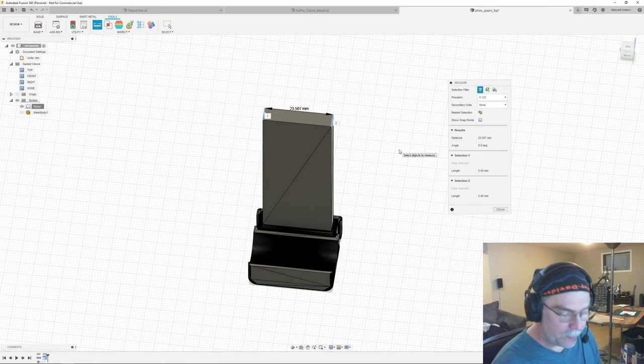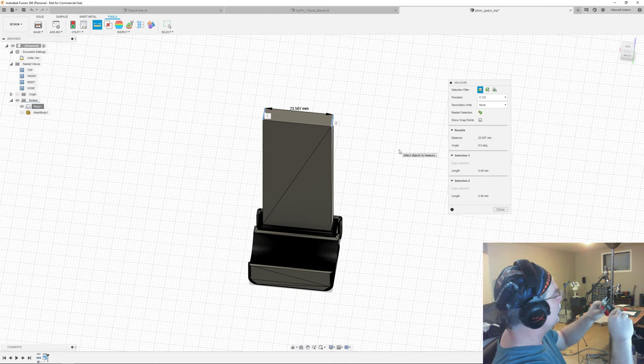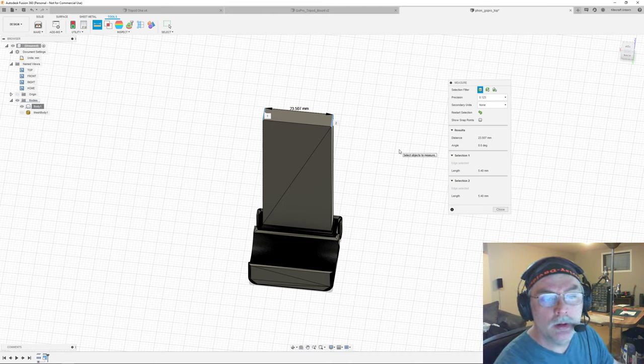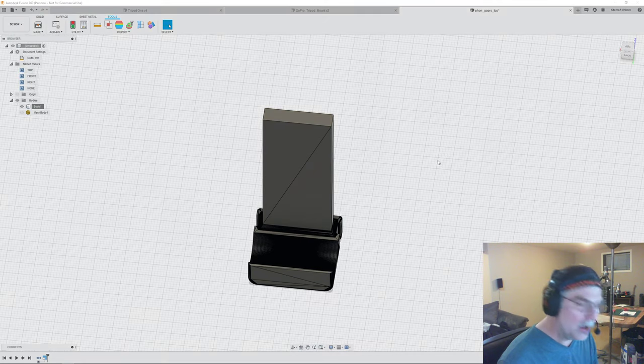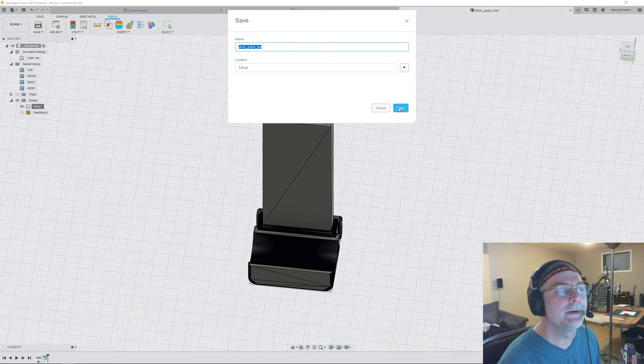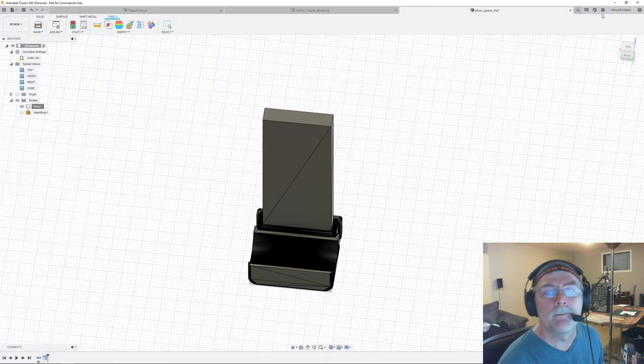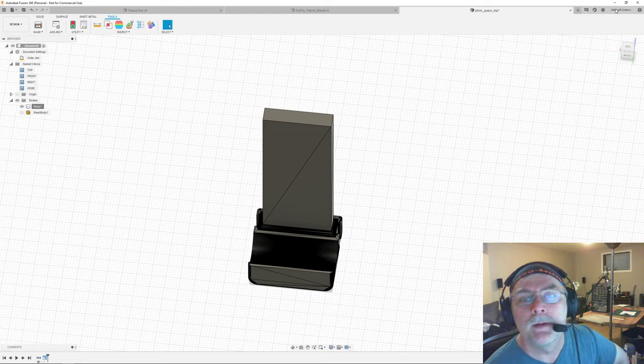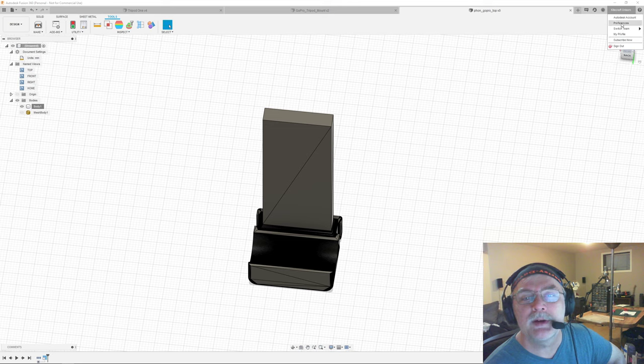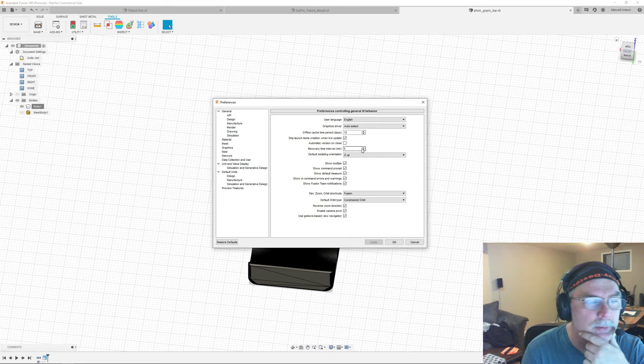Alright, now that's just 23 millimeters. Now it's right. 23.7. That's just 23.5. Okay, so that's good. I wonder if something's messed up here. I wonder if one of these new updates actually did something weird to my measurements, because everything's off by a weird amount.